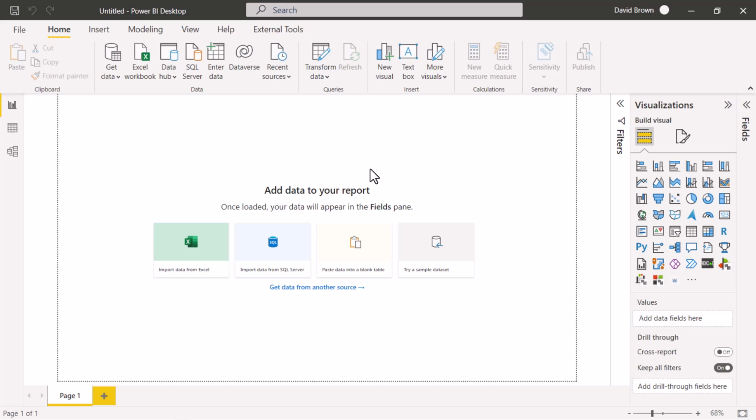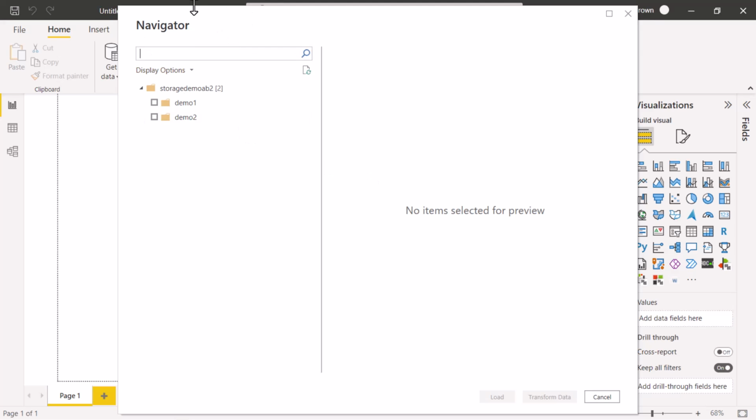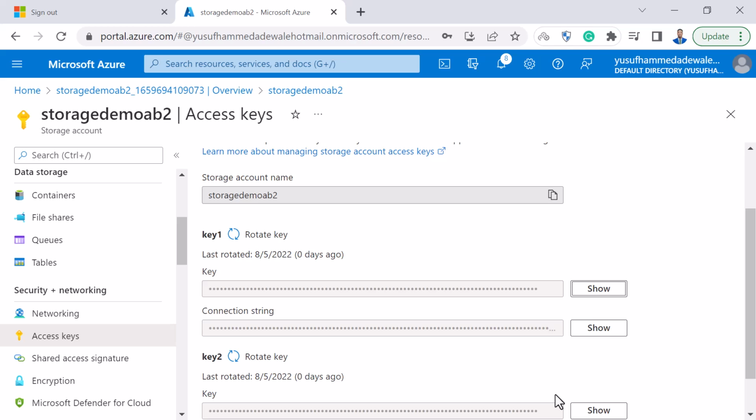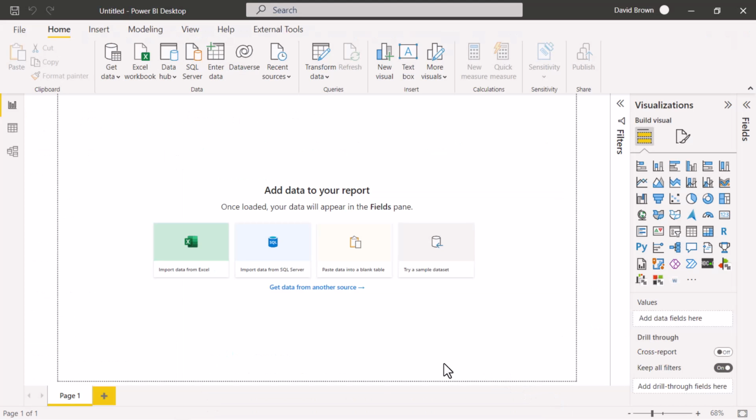Okay, it's connecting right now. Okay, and then here I have all my containers. I can see all of them here. So when you click this one, you should have everything you have inside there. So here I have a folder and I have a staff performance. Under my demo 2, I really did not have anything, so it's kind of empty. So let me go to demo 1, which is my first container, and just click on transform.